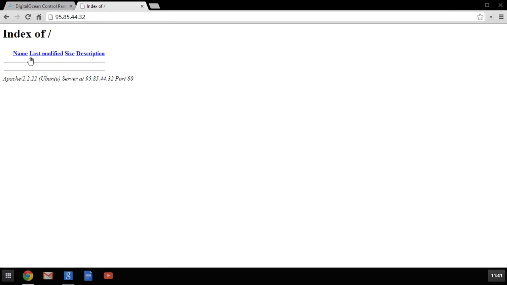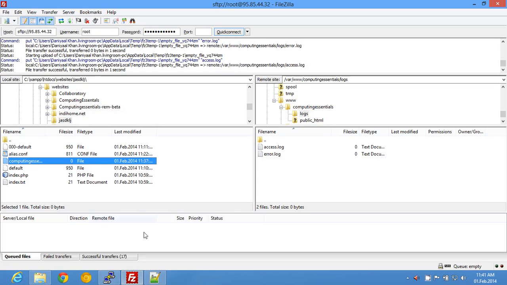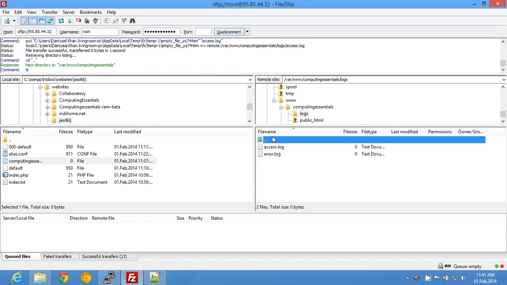Yeah, so our server is in action. It's not showing anything because domains have not yet been set up. Once you set up the domain redirection, everything should work well.